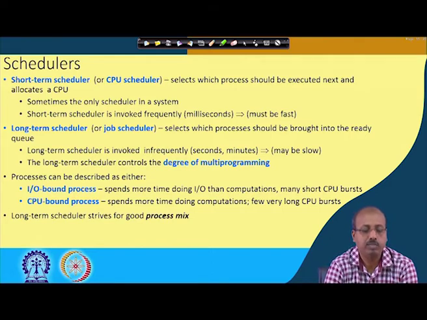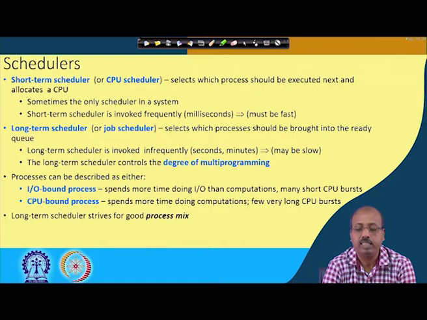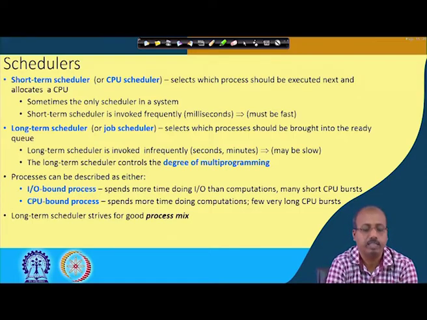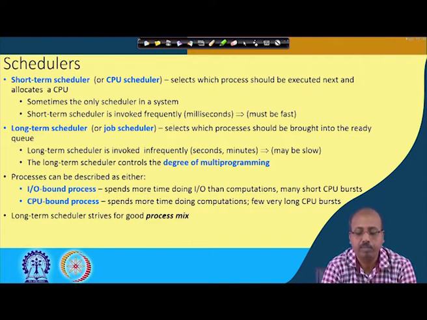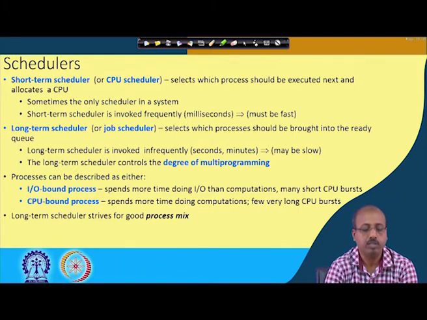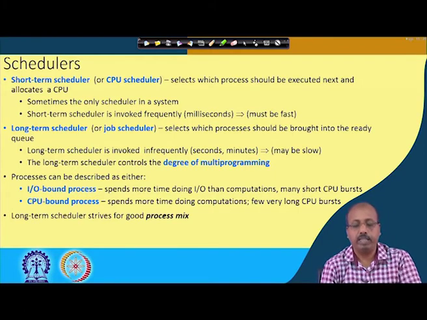The short term scheduler is invoked very frequently, in the range of milliseconds or microseconds, and naturally it must be very fast, because that is an overhead. And the long term scheduler selects which processes should be brought into the ready queue. It is invoked infrequently, in terms of seconds and minutes, so naturally it may be slow also. It controls the degree of multiprogramming.